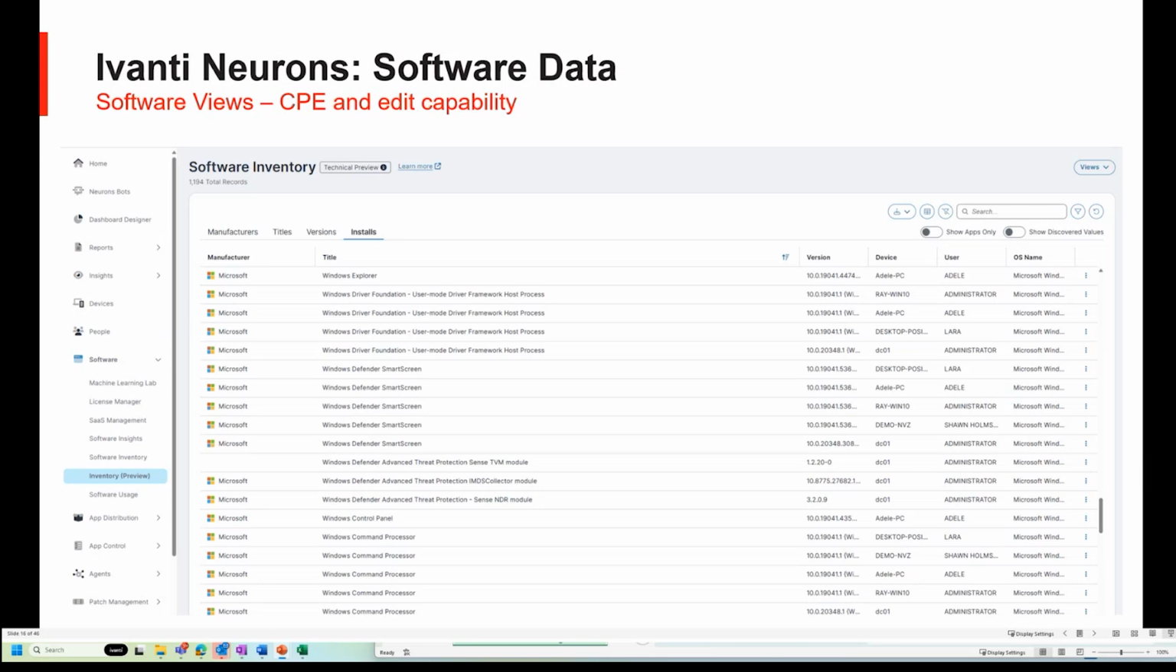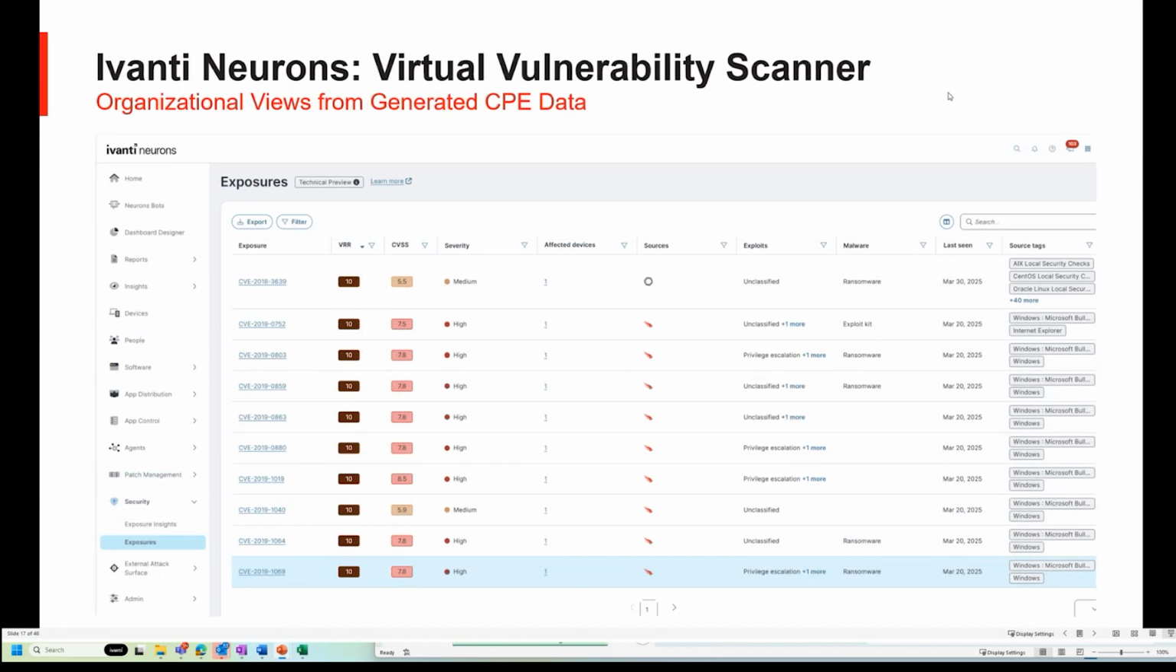Now, not only did we get a good software view enhancement, under the covers we leveraged it to build out what's called CPEs, or Common Product Enumeration. As we take that Common Product Enumeration, we're pushing it through our exposure database. We're taking the Common Product Enumerators and tying them into the Common Vulnerabilities. And this gives us the ability.